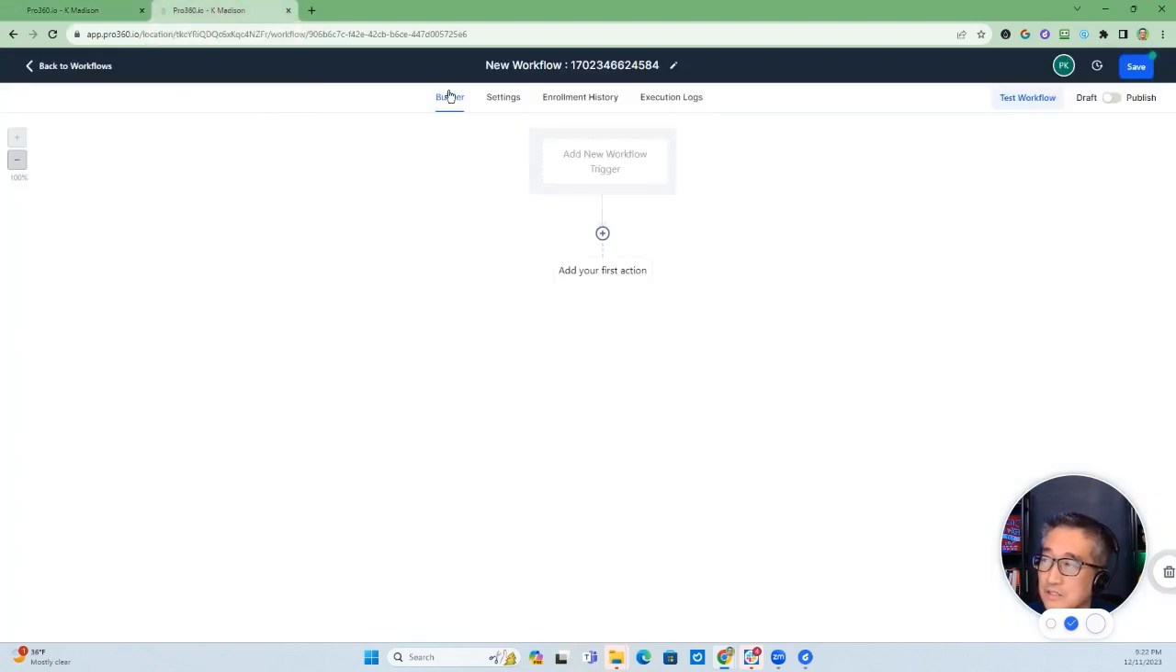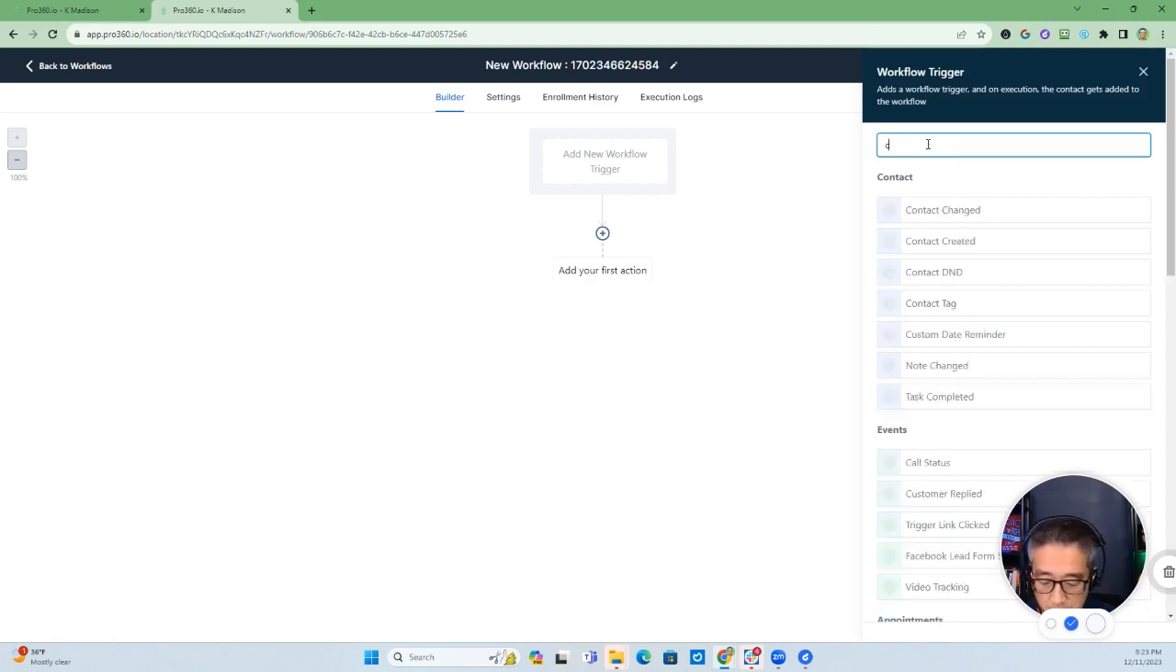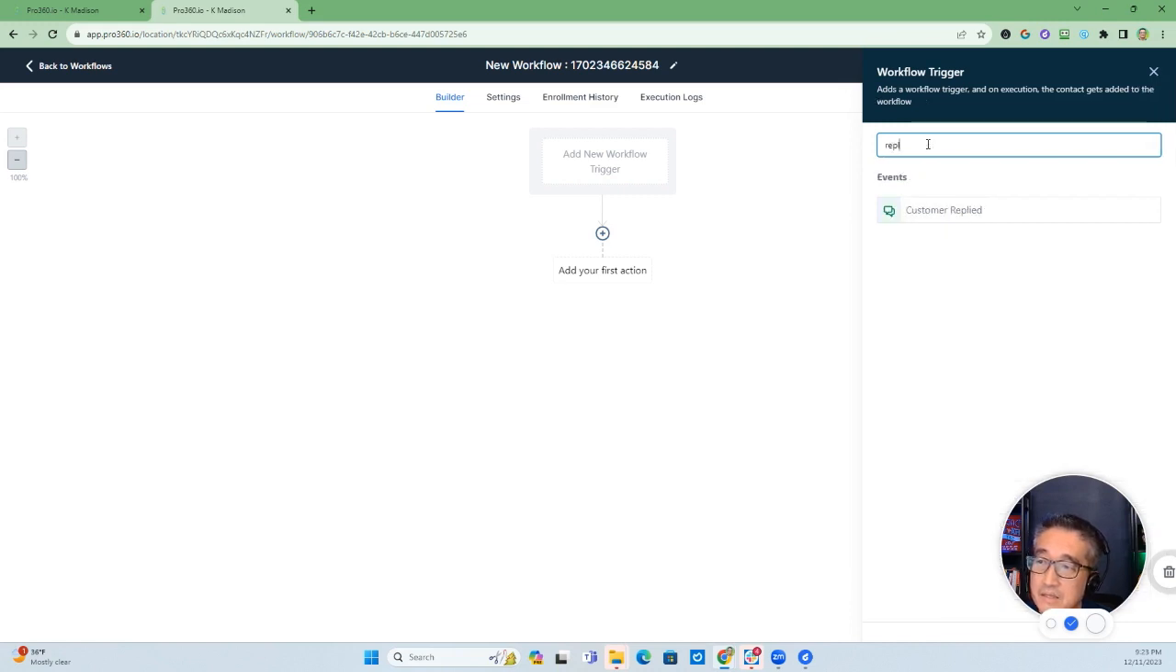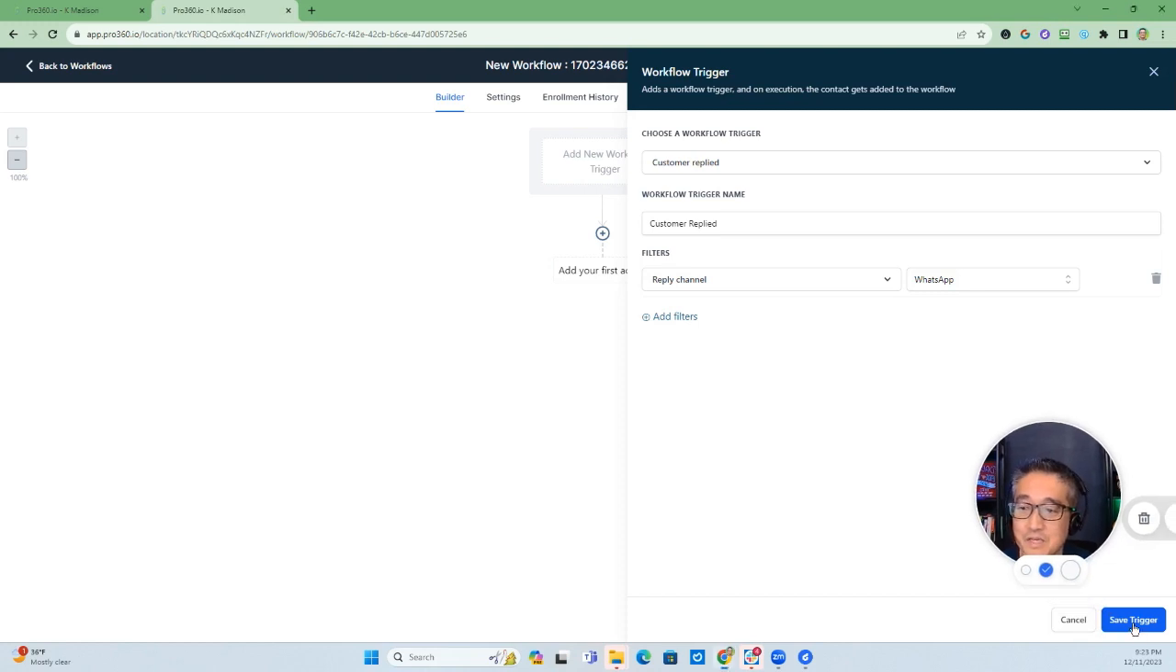So here on the screen, I have actually created a blank new workflow. And this is how you create a trigger. So let's just say you click on trigger here and the reply channel is going to be WhatsApp. So we're going to put in here, let's just say customer reply. And in here, you would add a filter under reply channel. And you will find WhatsApp right here. And then if you want to put in some other filters, you can do that. But for the purposes of this demonstration, I'm just going to save this trigger.